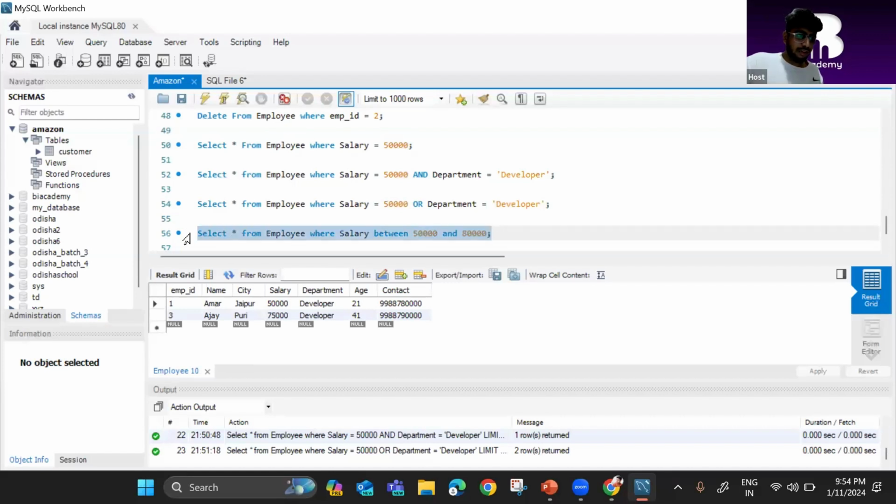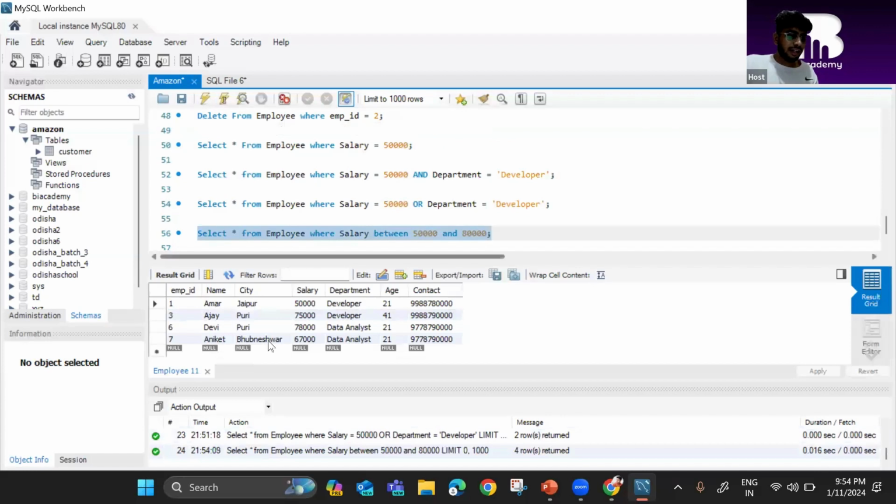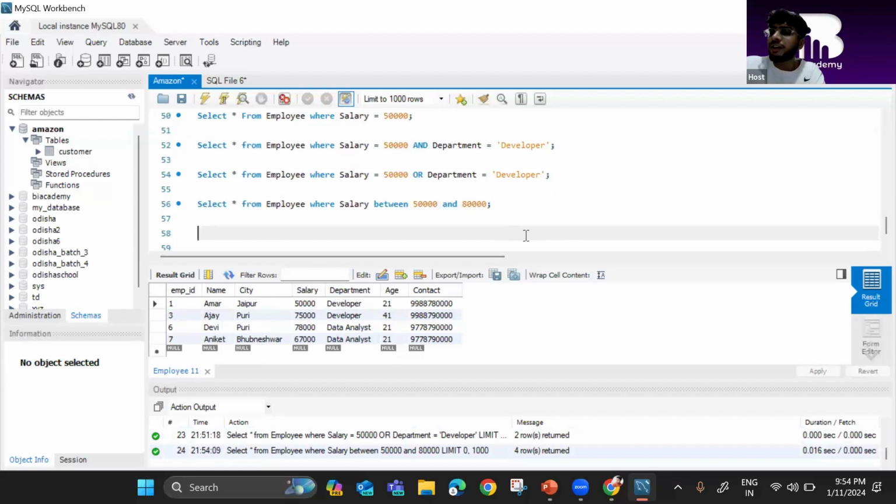So select star from employee where salary between 50,000 and 80,000. Let's run it, and we got the output. We have four people: Amar, Ajay, Devi, and Aniket, whose salary is between 50 and 80,000. So that is what the between operator is.